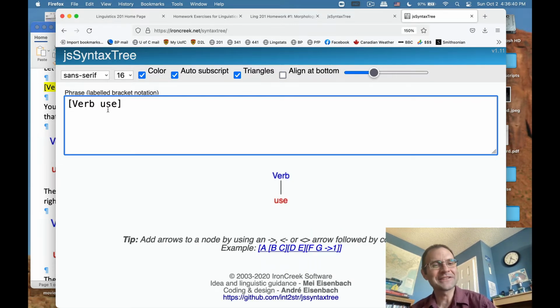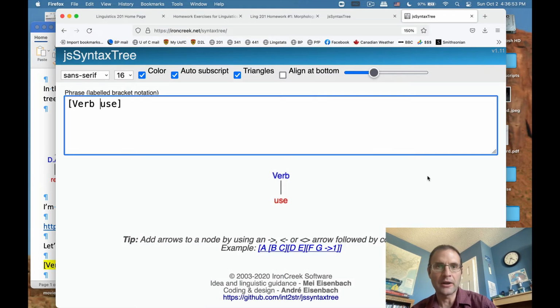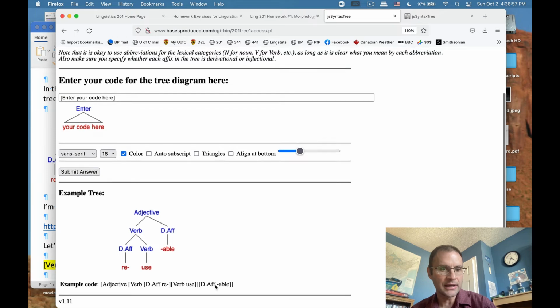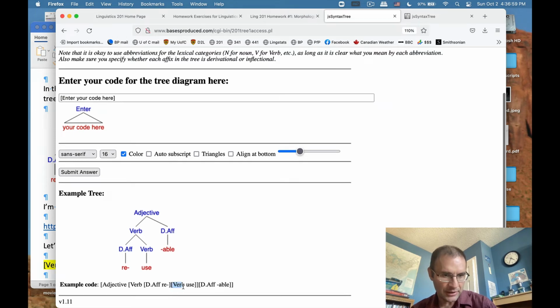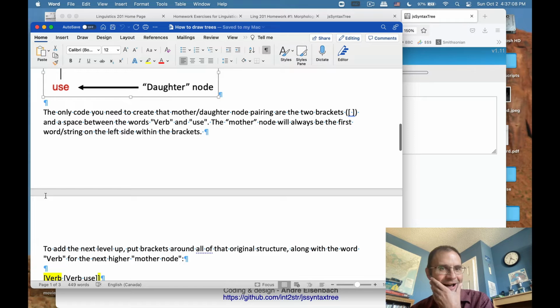Anyways, that's how you basically make one of these trees. So that's where we can get started, because what we're going to do is make a much more complicated tree for the word reusable. But basically what we've started out with is this structure at the bottom, and you can see that particular code down here in the example code for the homework. It's the verb use right there. Okay, that's the simplest thing we can do.